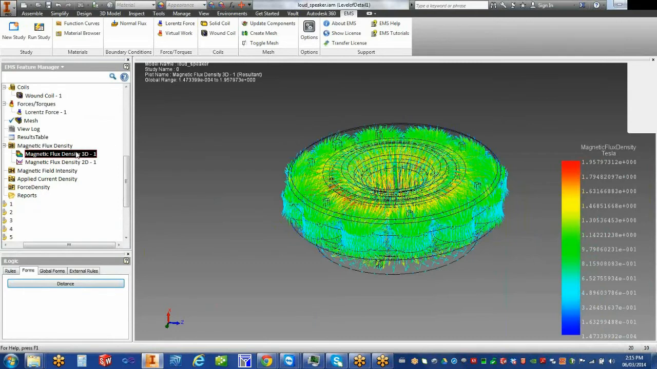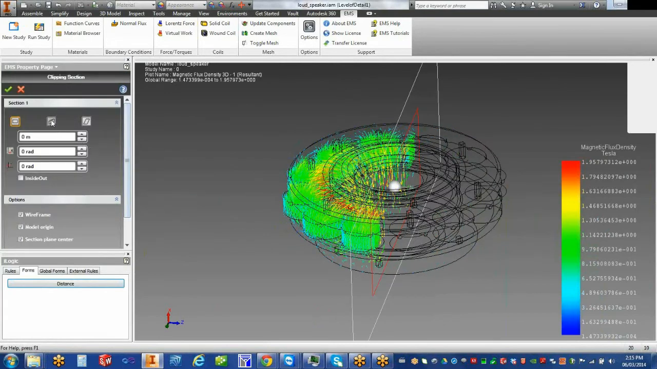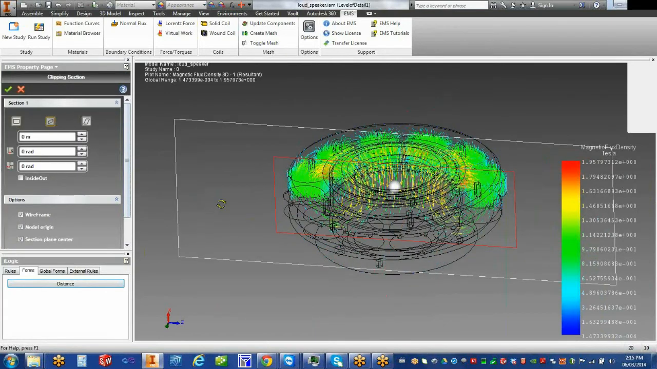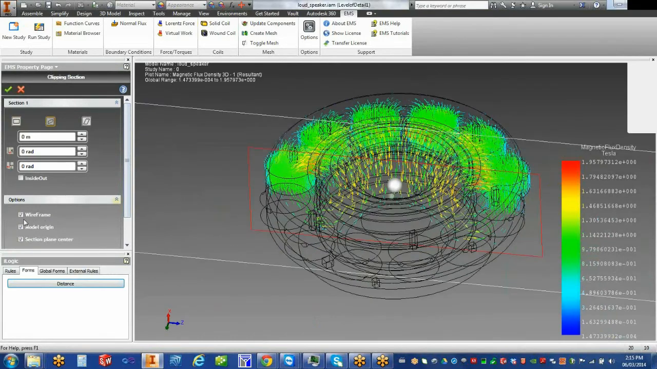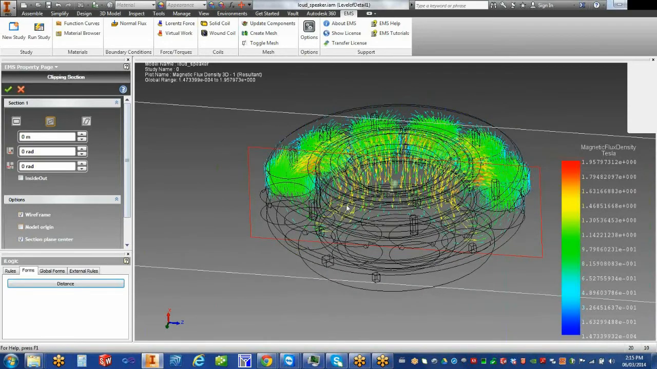For that reason, you may want to use some of the handy tools of the post-processing or visualization tool that EMS has. So one of them is again the section clipping, and even for the vector plot we can do a section clipping. So if I want to take this section, now clearly I can see closer. Now I can see how the flux density is actually circulating from the permanent magnet through this tail and back. And they interact with the voice coil.